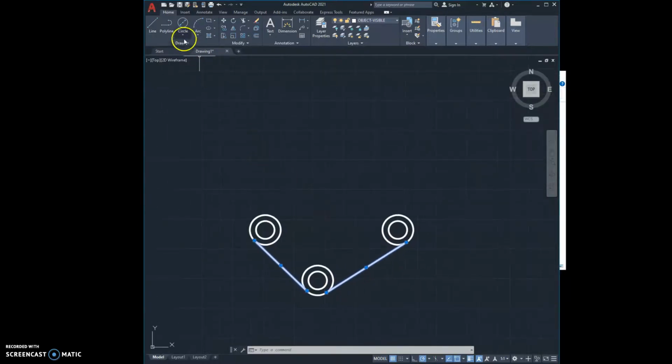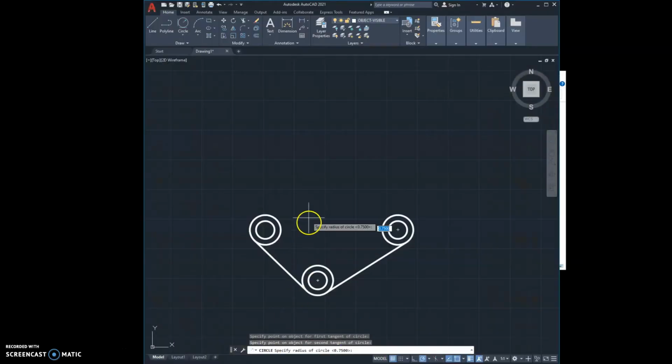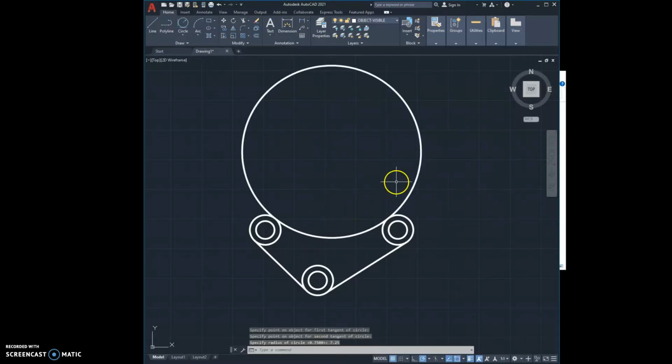We can then use the circle tool with tan R, because we're going to have a tangent point here, and we're going to have a tangent point here. So let's go ahead: tangent, tangent. Do a quick reference of your drawing. It needs to be a radius of 7.25. So we're going to type the radius of 7.25. Hit enter. There's your circle.